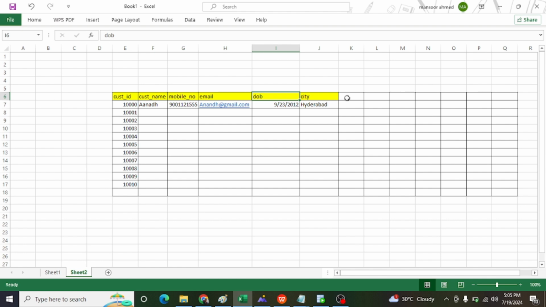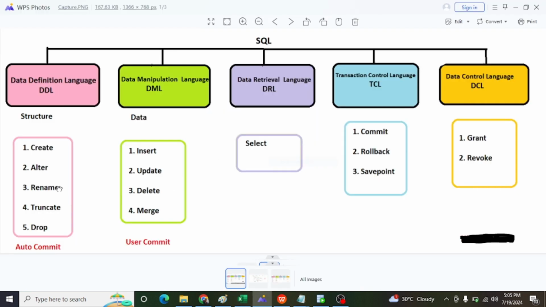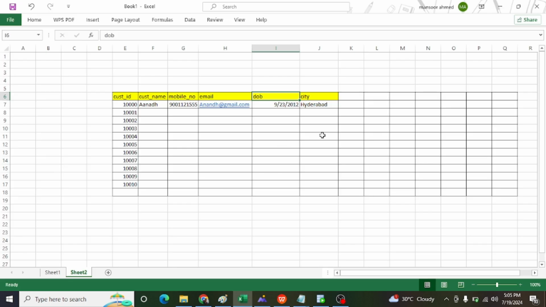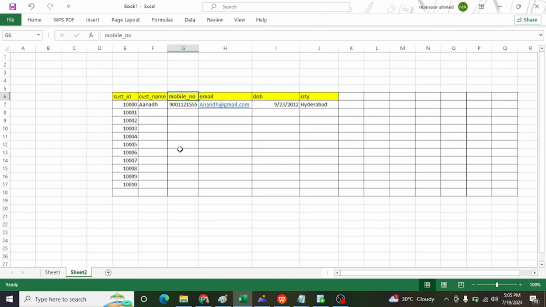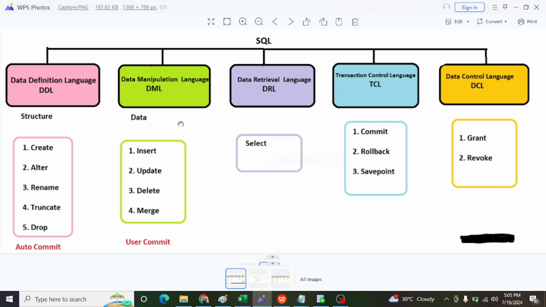If I'm going to add any other column, or drop any column, meaning this particular column is no more needed, then we go for the DDL structure and drop the column. Or if I'm going to rename this column, then we will alter this one. Like if I need to put only mobile, then we need to alter the table.